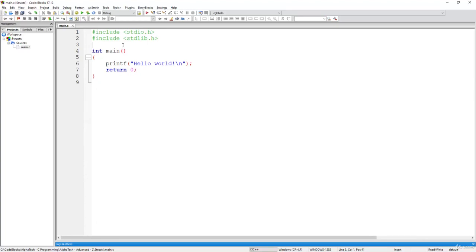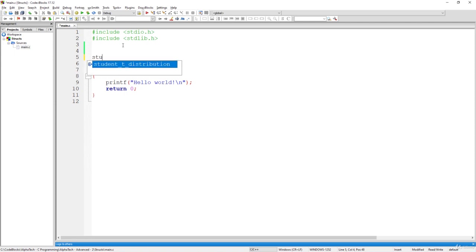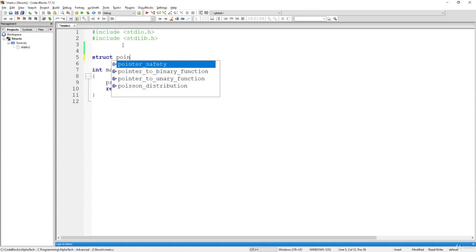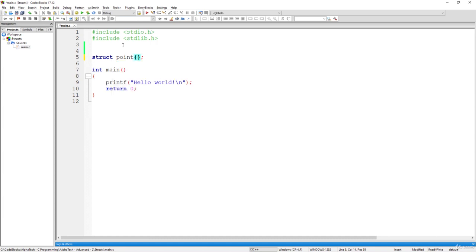And in this video, what we are going to do is give a little bit of practice to our structure usage. First of all, what I want us to do is write a simple program that will create a structure of points. So there you go: the keyword struct, and we use point as its name, as we've seen in one of our previous videos. So we create a struct point structure.